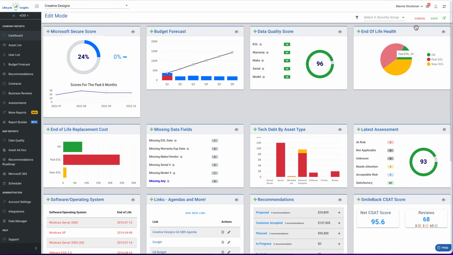You can, again, save them. When you go to save, you will notice at the top you get a drop down for a security group. You can select which security group and save that as your default tenant, or the customer view. Save it and everybody will get their own view that way. Check it out. Can't wait to hear your feedback on that.